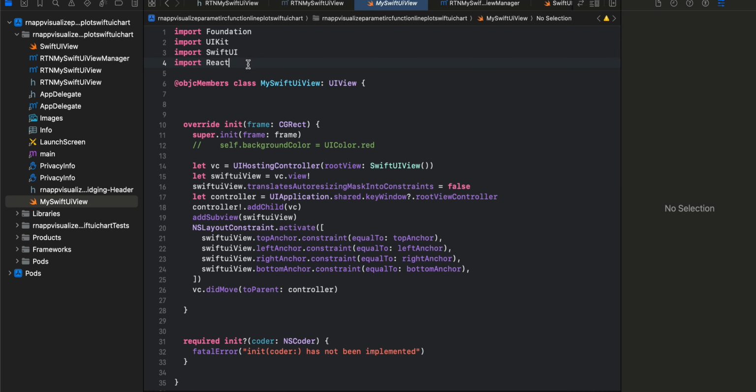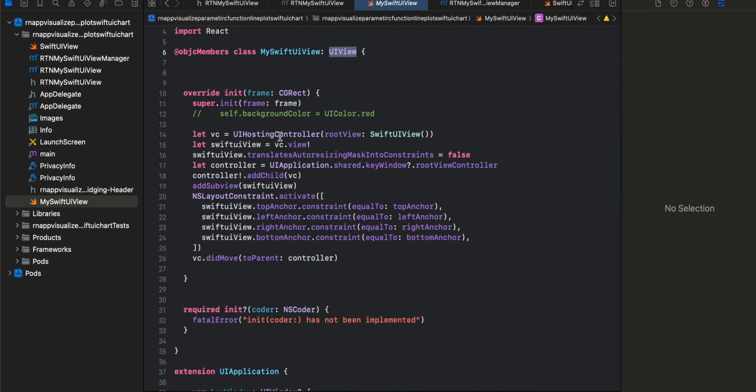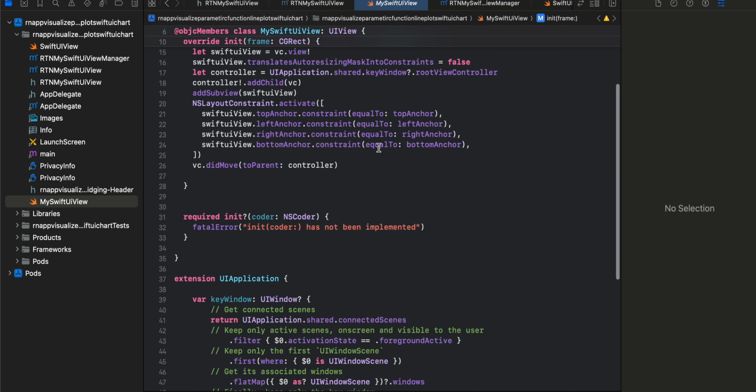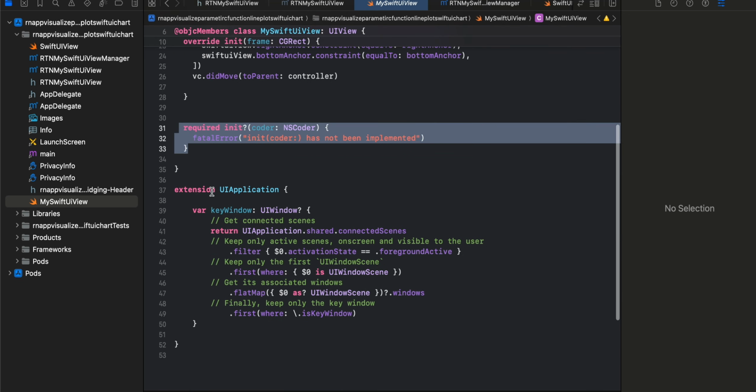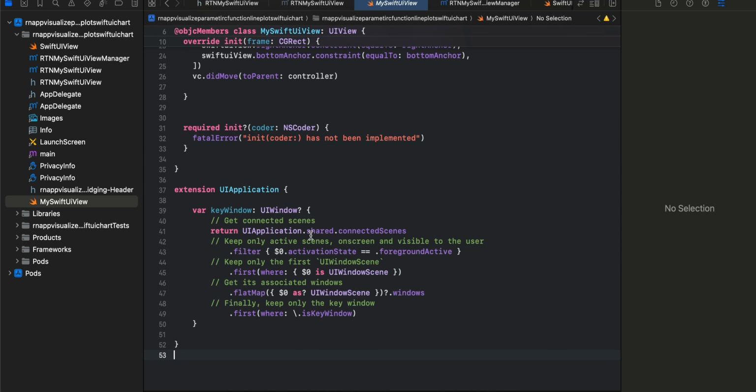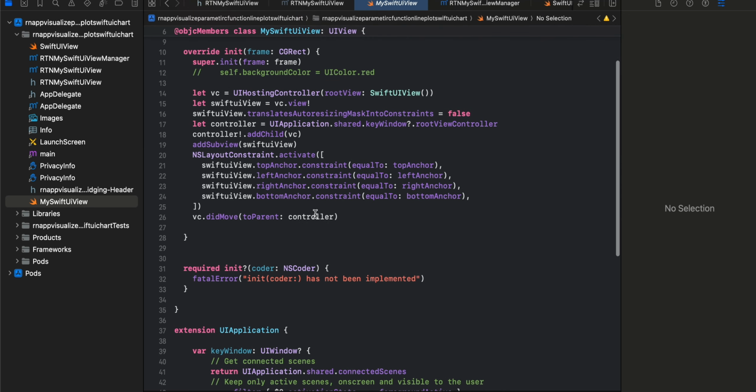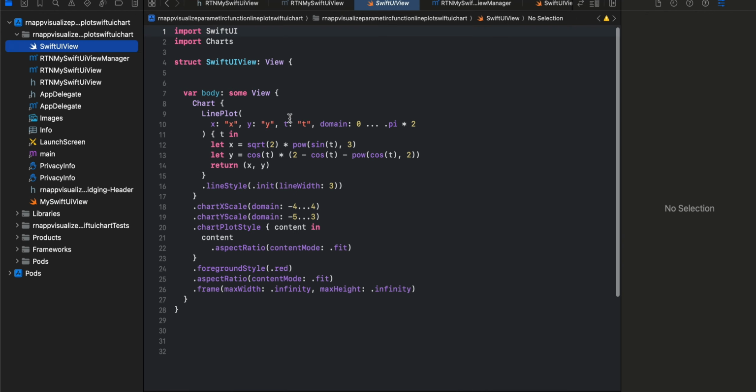Again, I have imported Foundation, UIKit, SwiftUI. We don't really need React. Here I have imported UIView, and inside the initialization we are basically embedding the SwiftUI view inside our UIKit application. So this is the boilerplate code for it. Here you can see I have another Swift file which I am initializing over here. I will show you that shortly. Again, this is boilerplate code which you have to write, and with the help of this I am getting hold of our root view controller, which you can see over here.